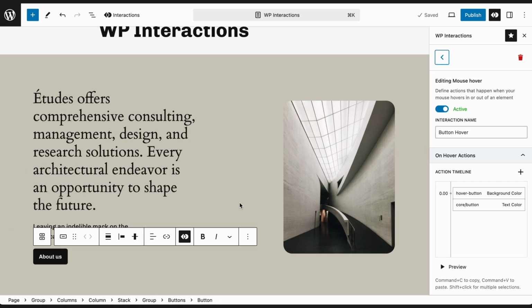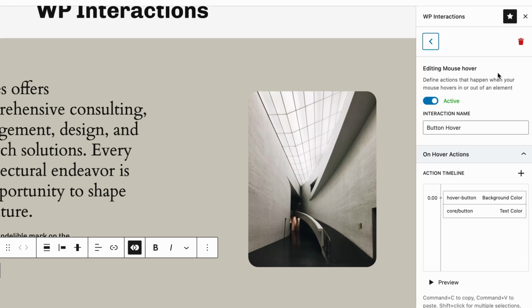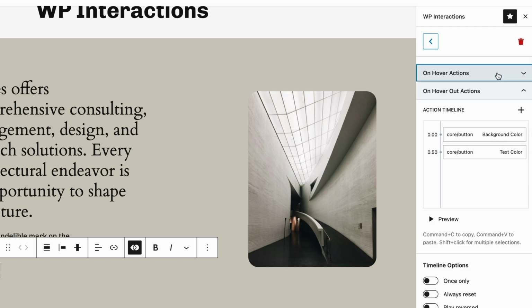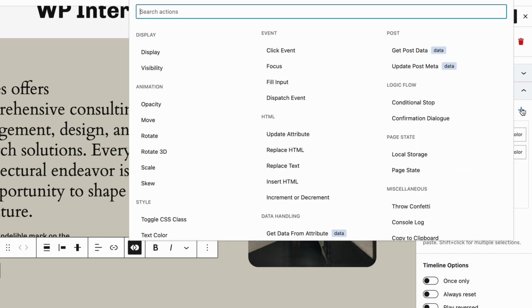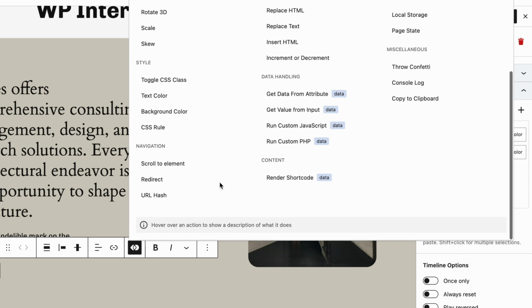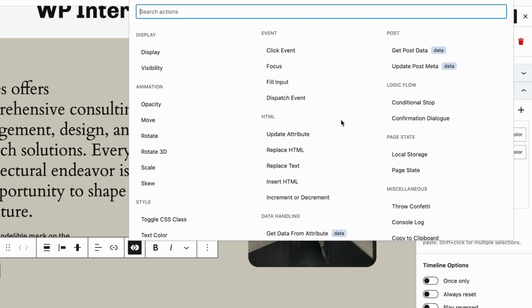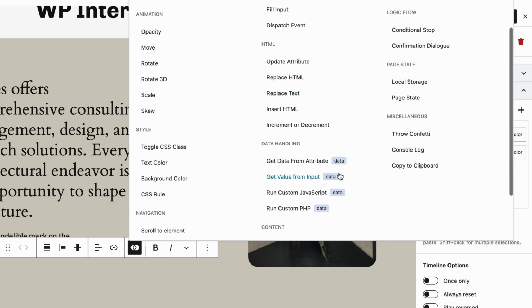These settings vary depending on the type of interaction you choose. For this instance, with the mouse hover interaction, you will see the unhover timeline and the hover out timeline. The action timeline is where you add actions that will be performed when the interaction is triggered. The actions menu is grouped into different categories. You can see here we have actions for display, animations, styling, navigation, events, HTML, data handling, and more.